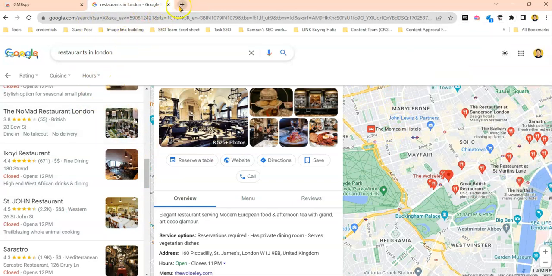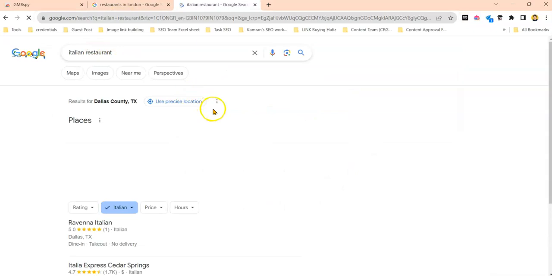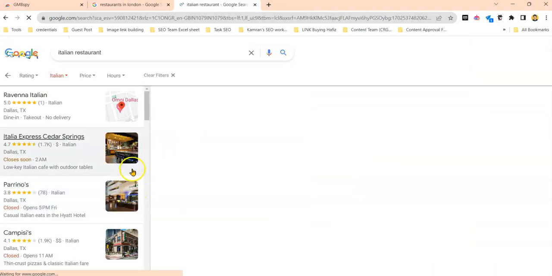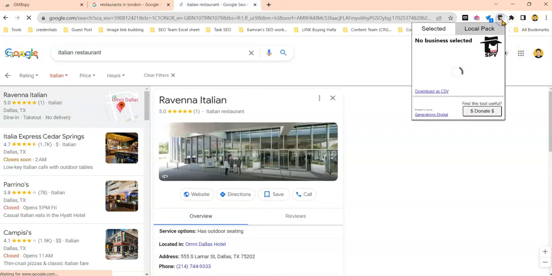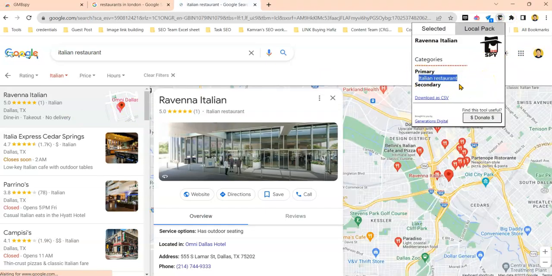Okay, so now if we go to Italian restaurants, let's say one of our clients is an Italian restaurant. If you click on one of their competitors, Ravenna Italian, they are using only Italian restaurant. So here is an example, you can check the categories over here.